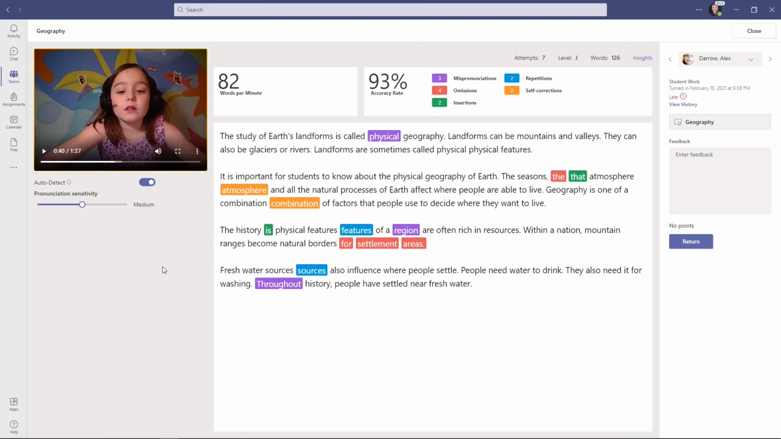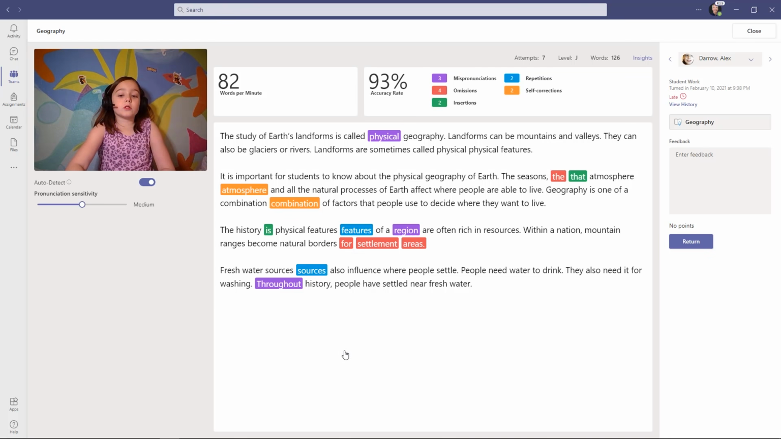We also detect omissions. So in this case it looked like she skipped a few words right here. Let's see what happens. I'll click on borders and then choose jump to word. Borders, freshwater source. It looked like she skipped those 3 words, so that was automatically flagged by our auto detect feature.